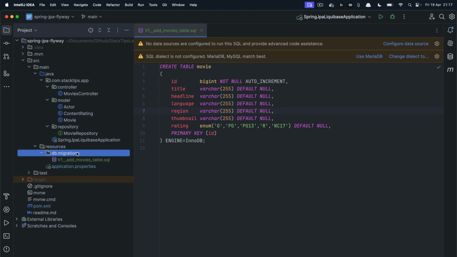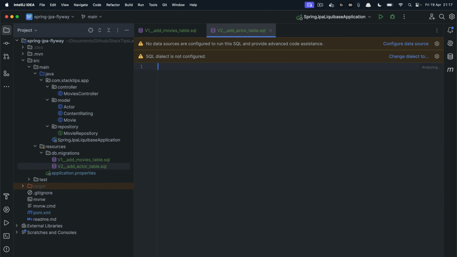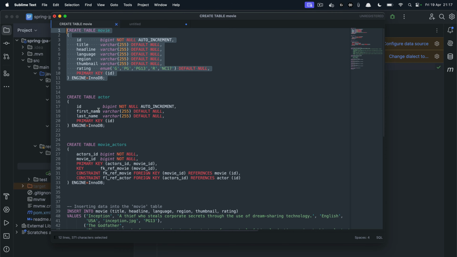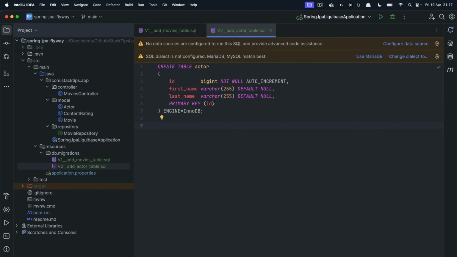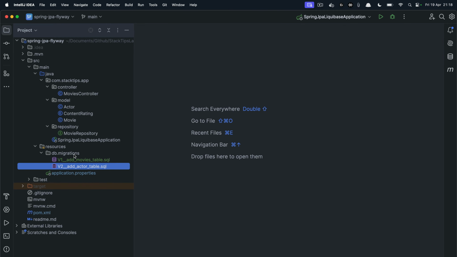Now let's create another migration file for actors. Again, let me copy the SQL script here. Now with these two migration scripts, we are good to go.